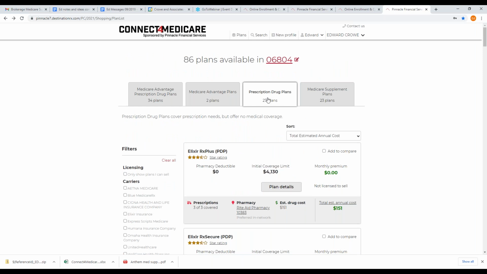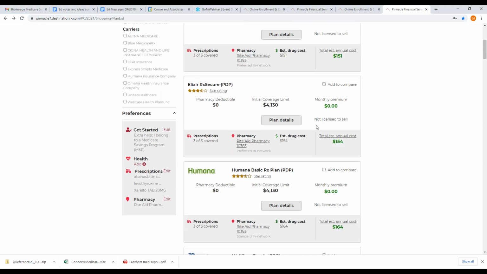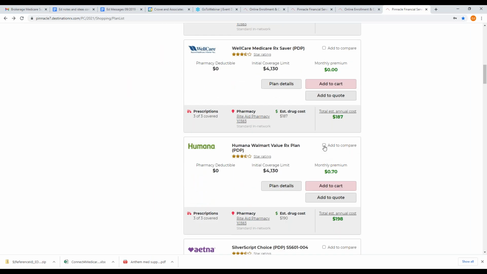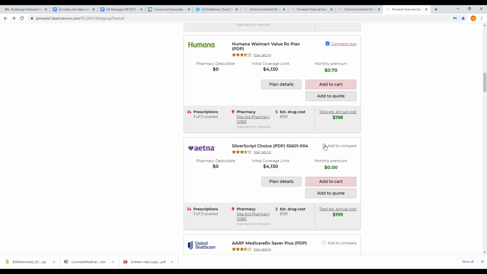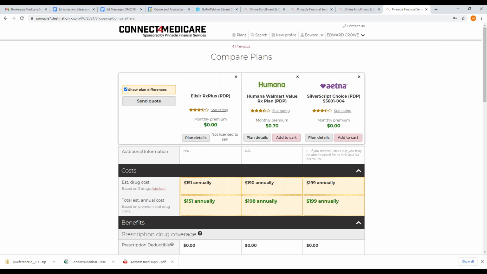So go prescription drug plans. Maybe I'll compare a few of them. Elixir. We will go with, I don't know. Let's see. Here we go. Okay, so I picked 3. I'll compare them. And remember, at any time I can click Add to Cart or Add to Quote to send the quote and the enrollment link to the prospect. But here we go. It gives us our total cost.